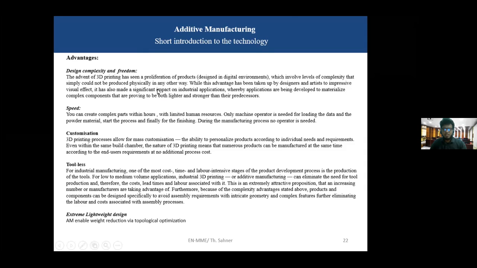Sir, should I cover the advantages and disadvantages regarding additive manufacturing? I think that's okay. That's all right. You don't need to talk about advantages or disadvantages, because during your presentation, you have already mentioned a lot about them. Okay, sir. Should we stop the sharing, sir? No. Okay, sir. Keep it there.